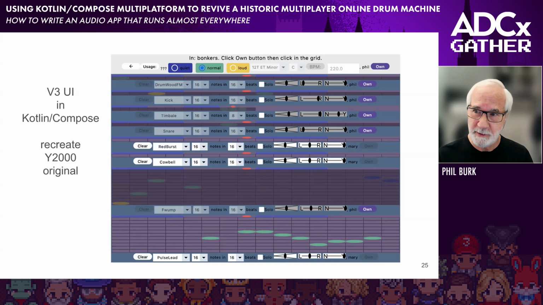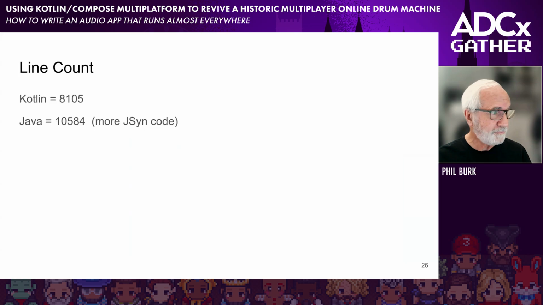In version 4 of the WebDrum, I'll probably rethink the UI and maybe use a more modern approach. But my goal in this case was to recreate the original WebDrum, but using modern technology so that it could run on multiple platforms.